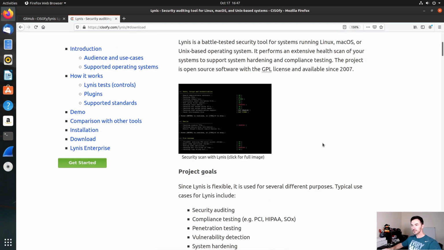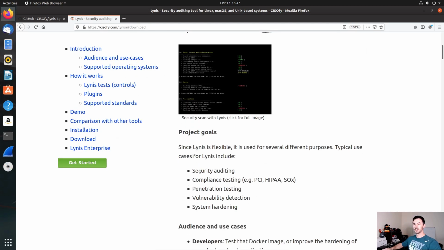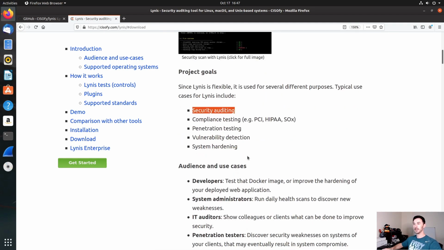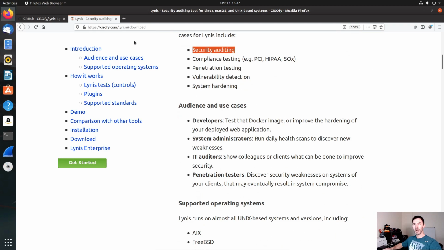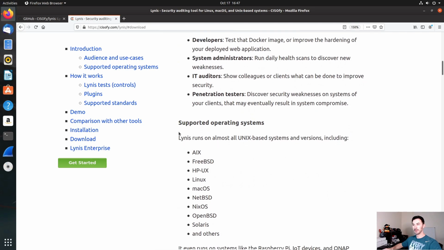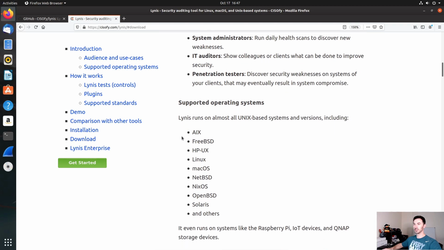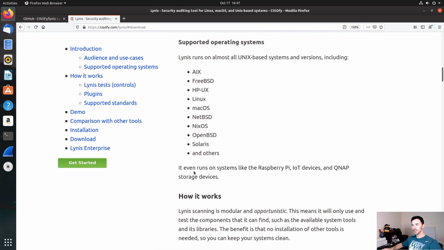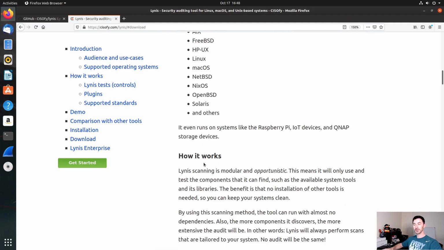So the project goals. It's pretty much for security auditing, compliance testing, penetration testing, vulnerability detection, and system hardening, just like I was saying. I'm going to put these links in the description so you can check them out. The operating systems supported are pretty much almost all Unix-based systems and versions, including FreeBSD, HPUX, Linux, macOS, and more. So even if you're running this on a Raspberry Pi, IoT device, or QNAP, it's a pretty cool tool.